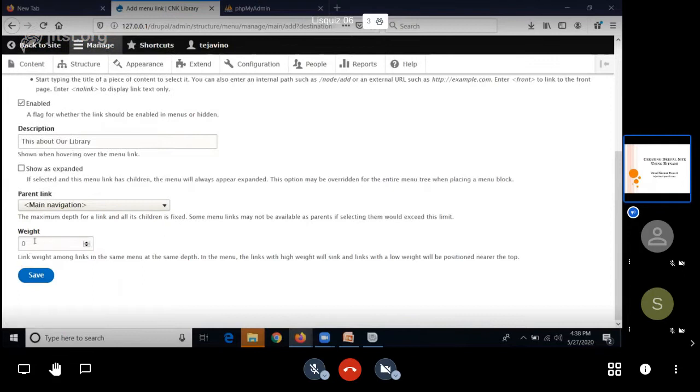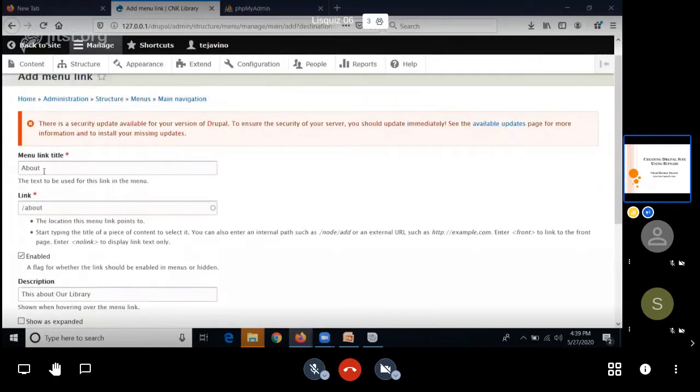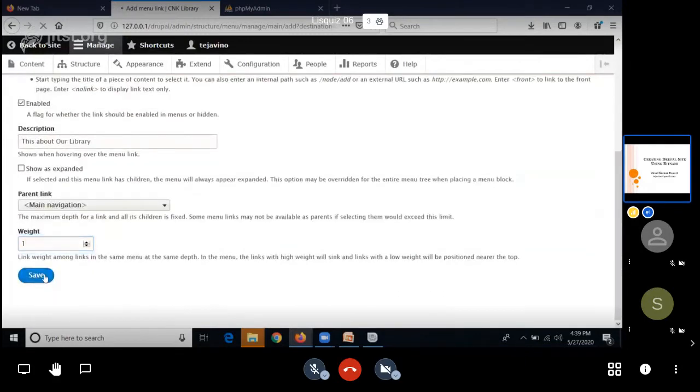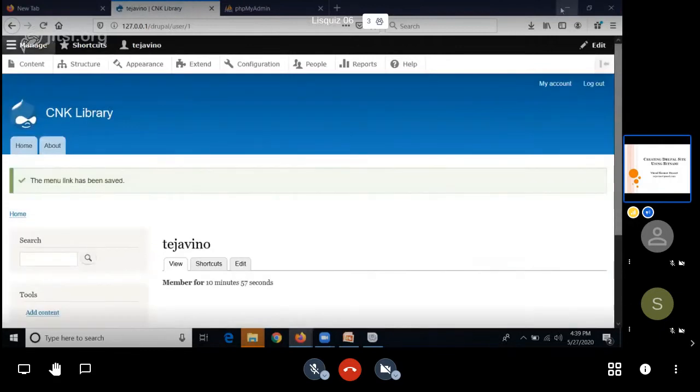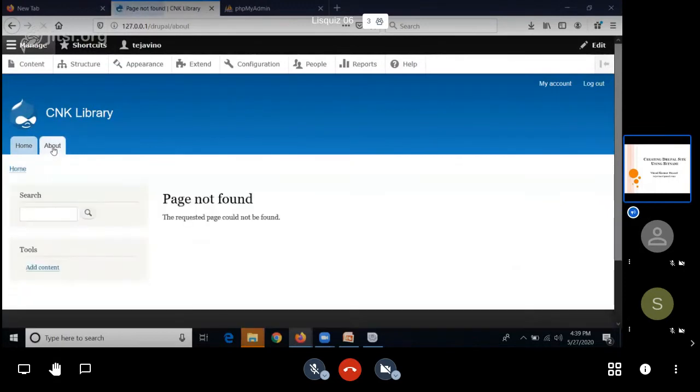So I'm giving the weightage to this one as 1. We have to remember this, because while creating each page you have to give number sequences so they don't conflict with one another. I'm giving weightage 1 for the page named about. You can see here we created a page. So we'll create another page.